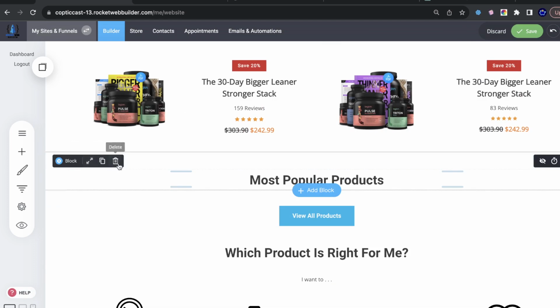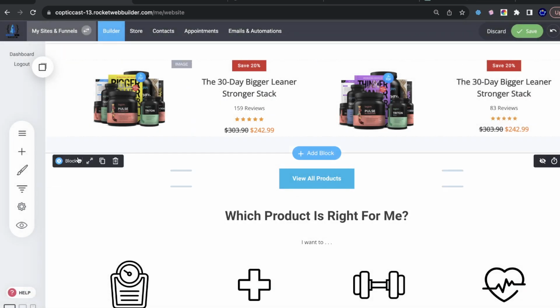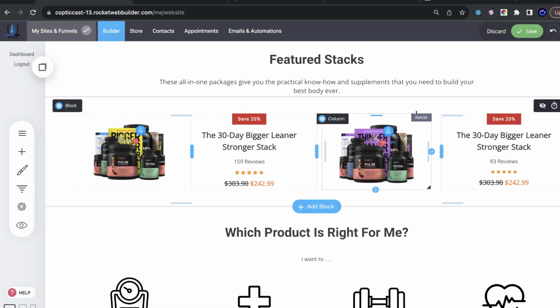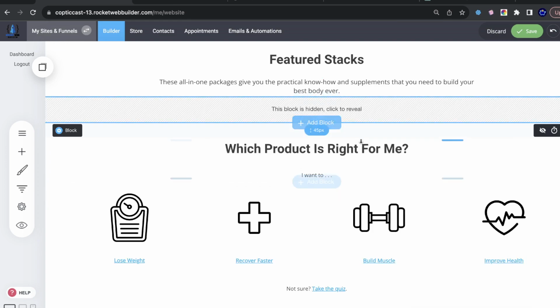So I'm just not going to use this. So I'm going to delete here, and I'm going to delete here. Okay, I'm going to hide this for now because I will use this. I'll replace certain images and add my own stuff here. So I'm going to hide this.